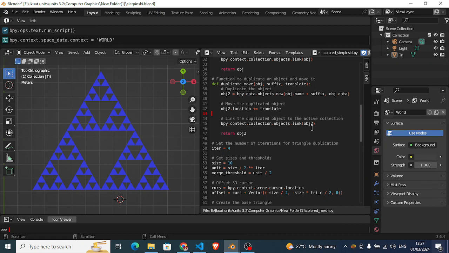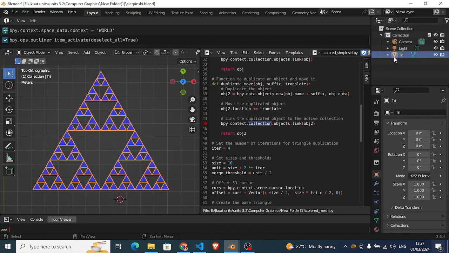So the duplicate triangle, the duplicate move over here, it usually takes an object, and then we have to apply a specific translation to the object. So we get that object, and we can't modify the object itself, since we want the original to remain the same. So we attach that object back to the active collection. Usually the collection over here is one of the ones that are here. If I select this, you can see it's already been selected, and we return that object.